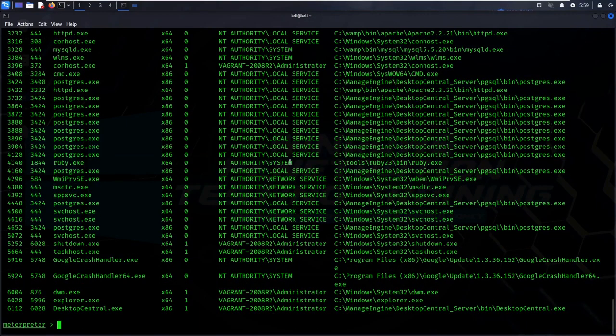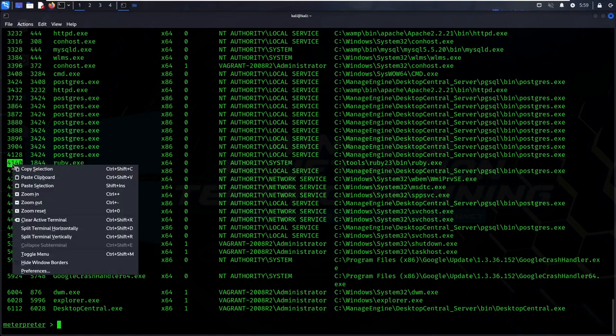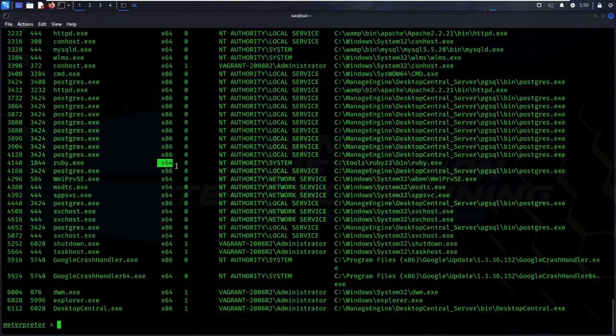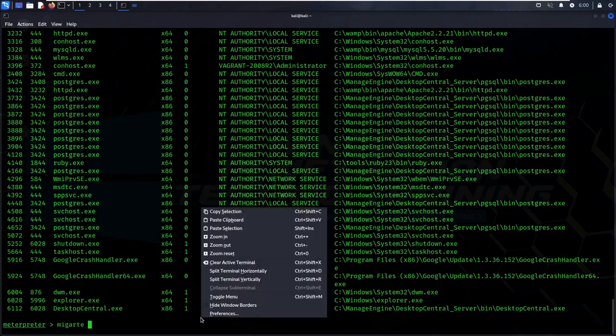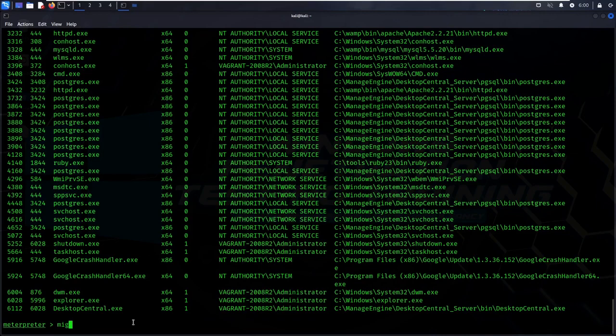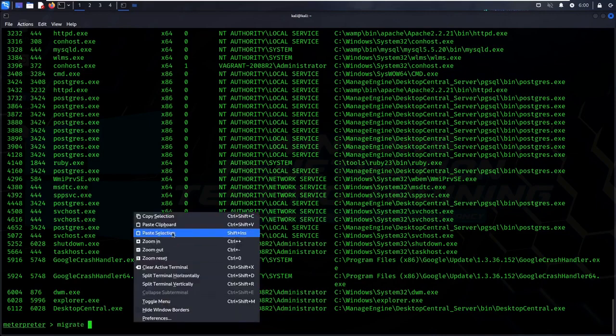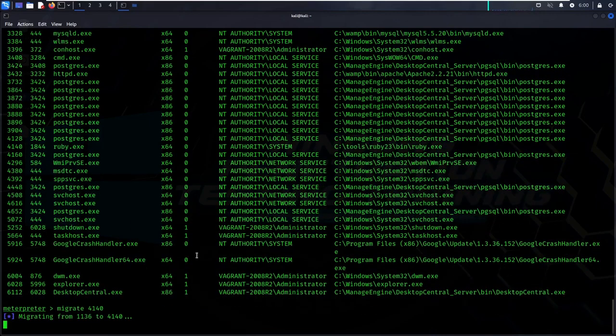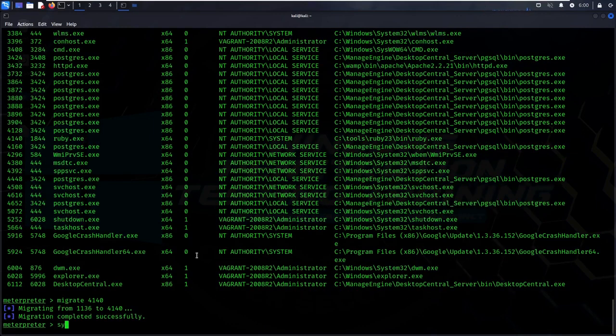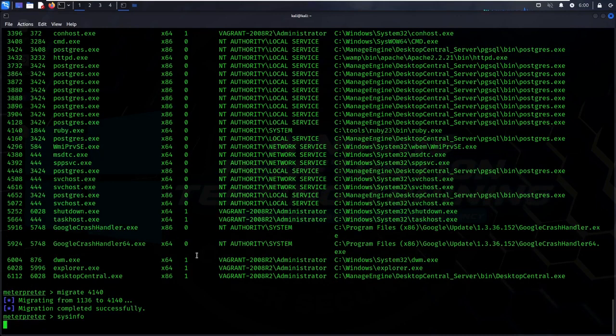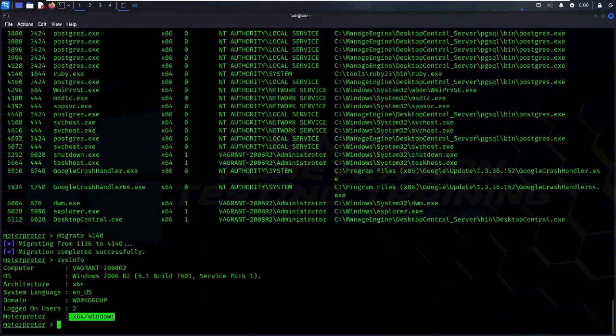Let me migrate to Ruby. What is this ID, 4140? The Ruby application architecture is x64. Now just type here migrate. Just paste the number there. Just press enter. Now just type here sysinfo. Right now my meterpreter architecture is 64-bit.